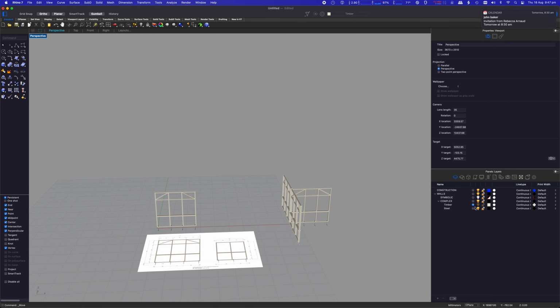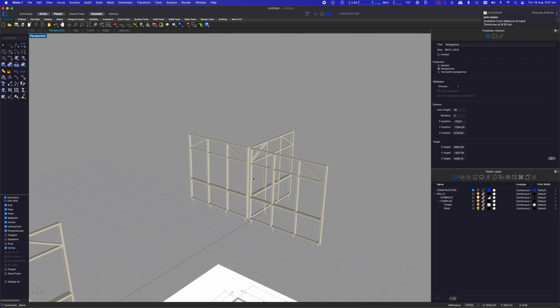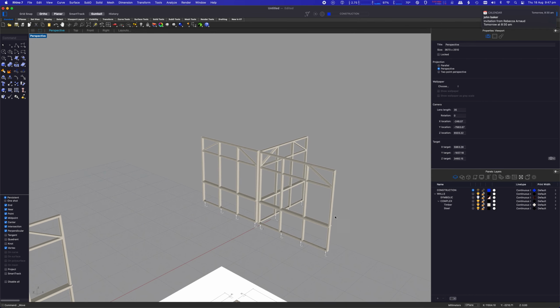Everything is in the right layers. I can turn off the whole wall. I can turn on and off my symbolic and complex bits. And within the complex bits, I can turn on and off whichever bits. Now, you see what happened here?